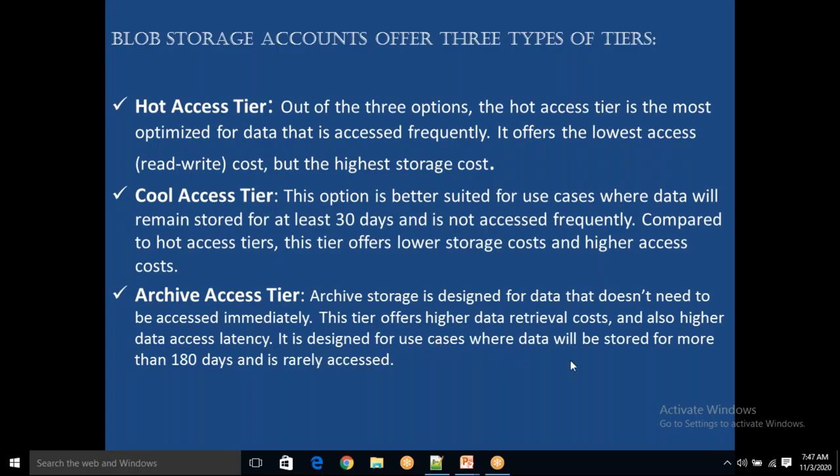It is designed for use cases where data will be stored for more than 180 days and is rarely accessed. You are not going to access data frequently, and for at least 180 days you are not going to touch this data. In that case you can store your data in archive access type. Okay, any questions on this?